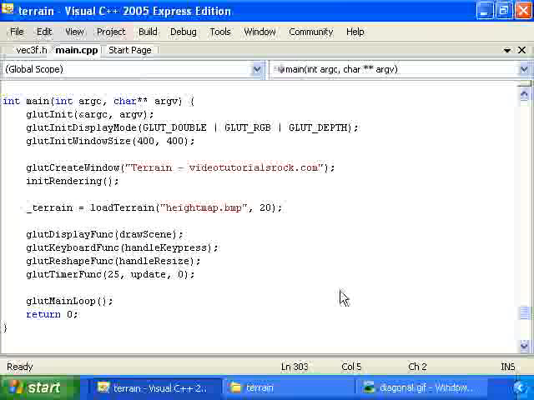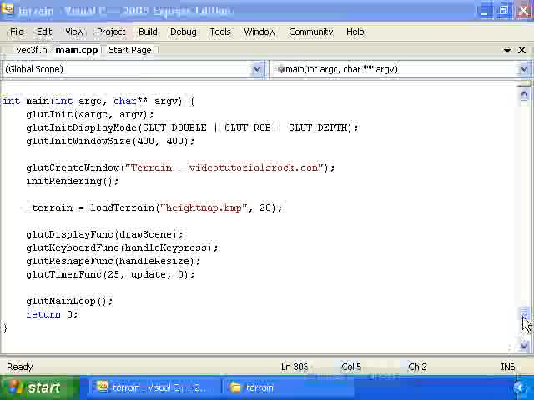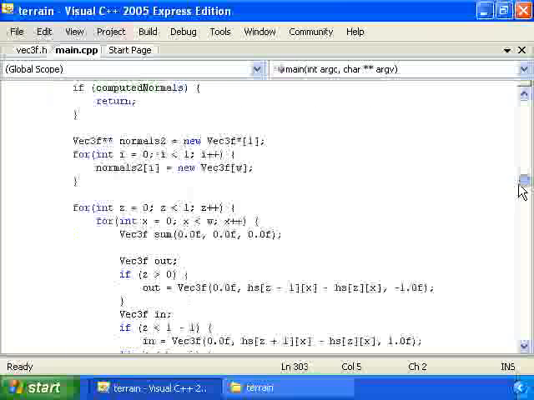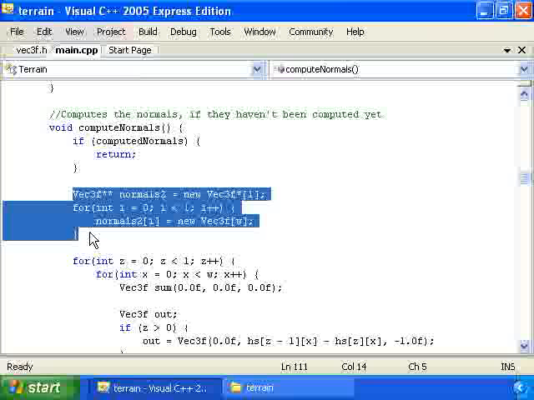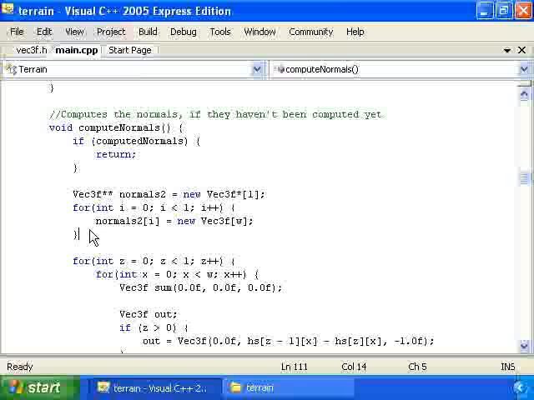Actually, I skipped over the computeNormals function, so let me go back to that. Let me just close that image and go back up to computeNormals. So here it is. First of all, if we've already computed the normals, we don't have to do anything, so we'll just return from the function. And we're actually going to make a 2-dimensional array called normals2, which is going to store sort of an intermediate approximation of all of the normals that we're going to use to figure out the actual normals. And the question is, how do we determine the normal at each particular point on the terrain?